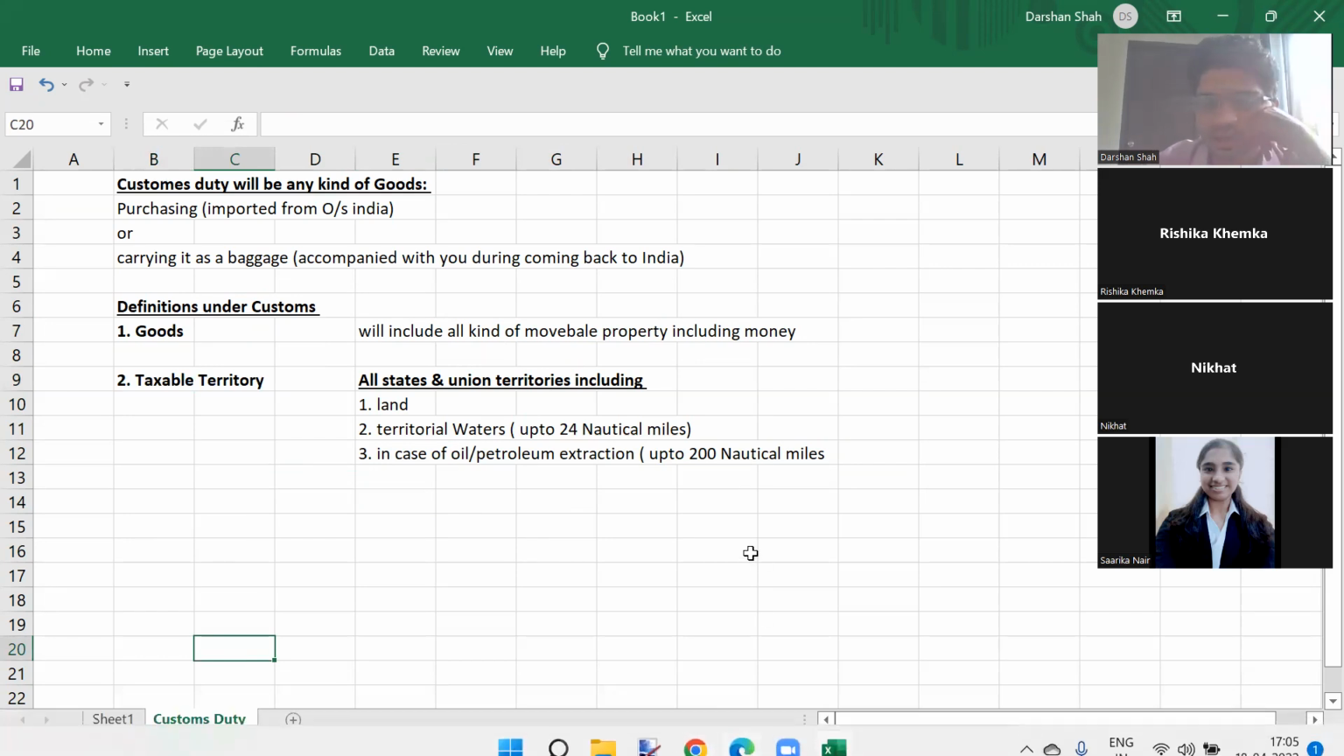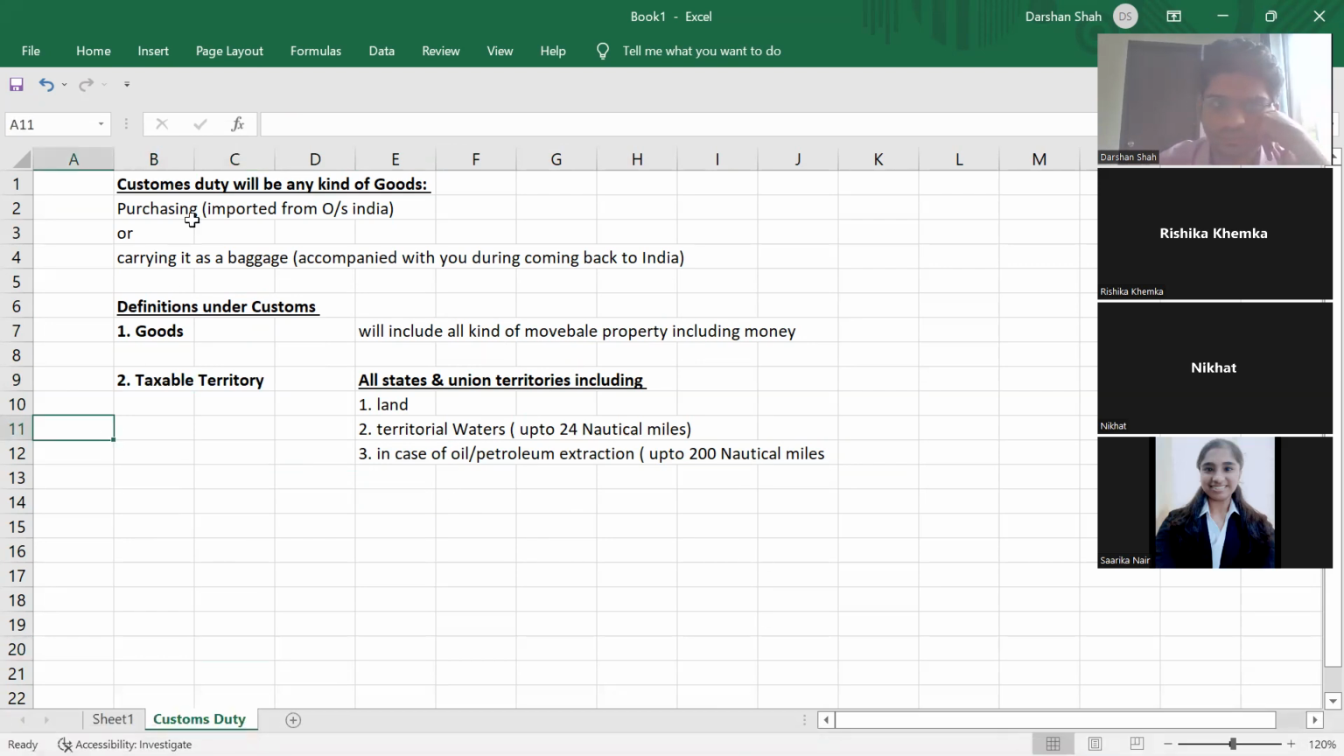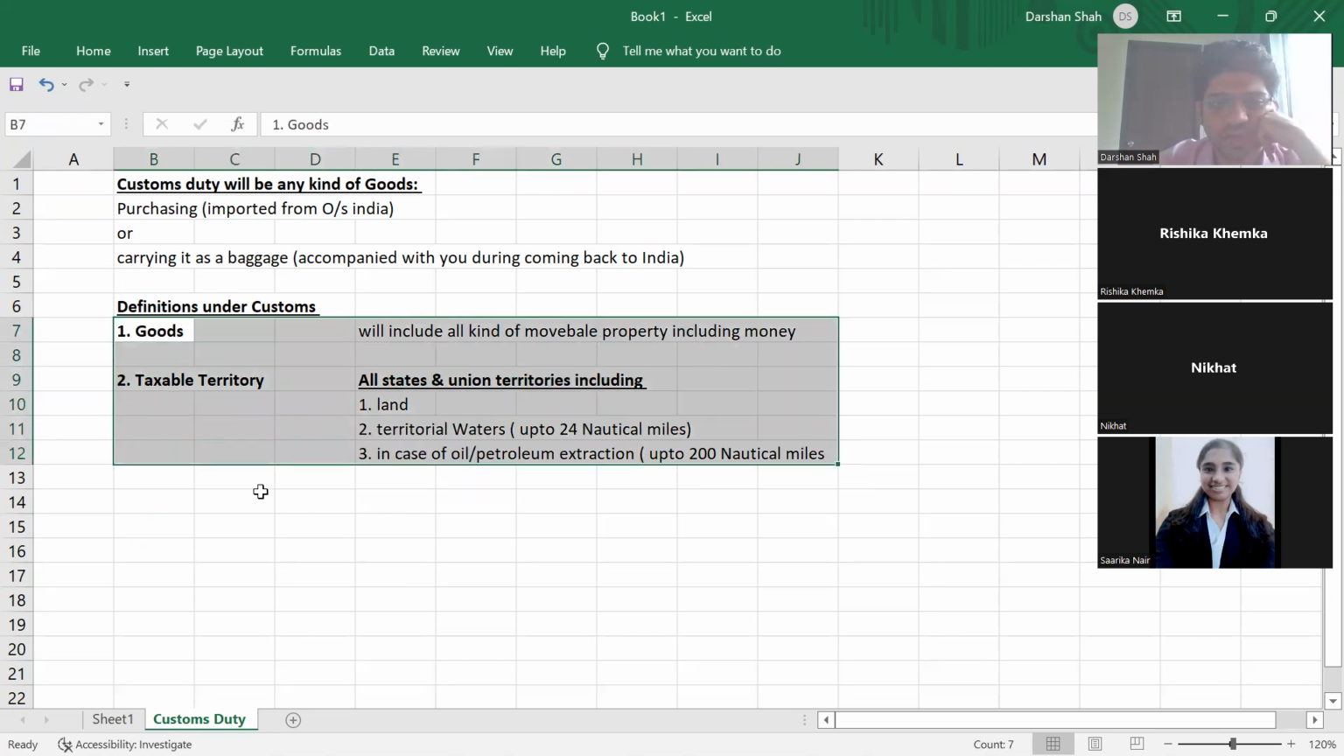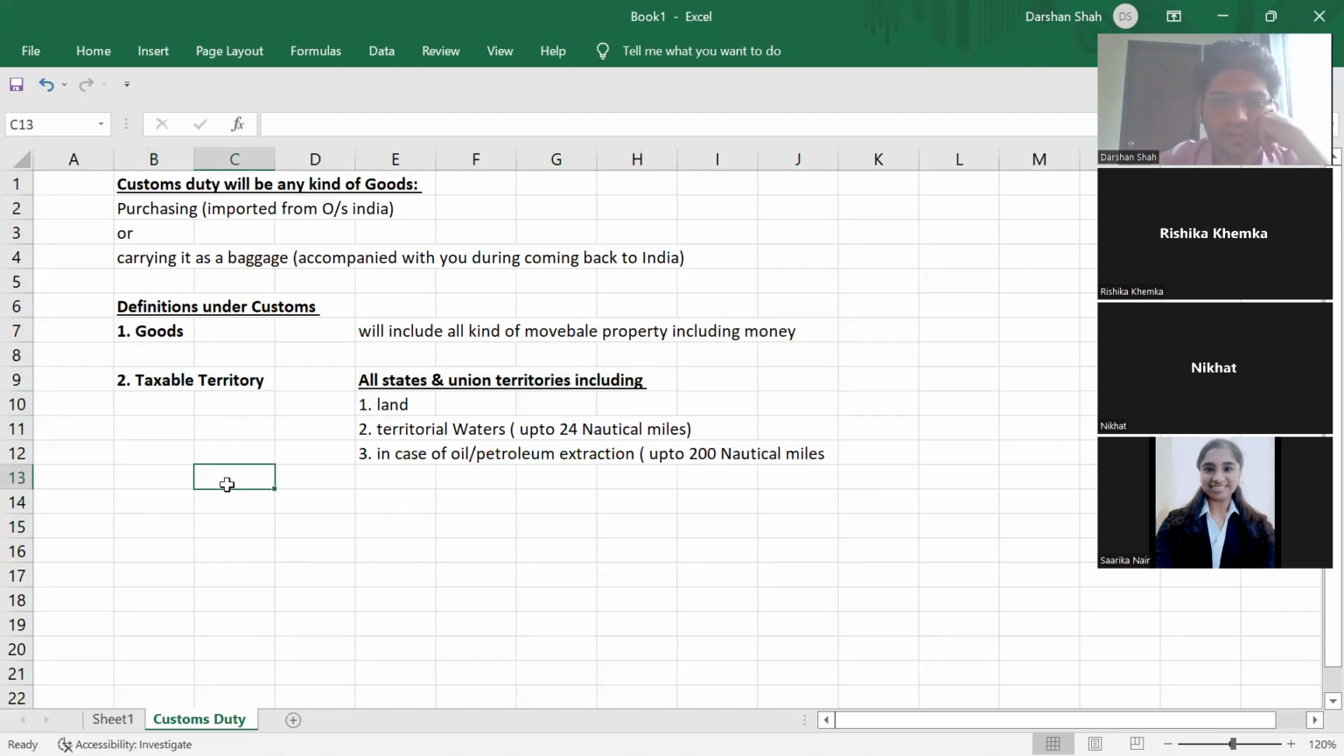So if you understood till here, guys. Okay, yes. Let us move on then. Once we know the definition, we can actually start with the customs.